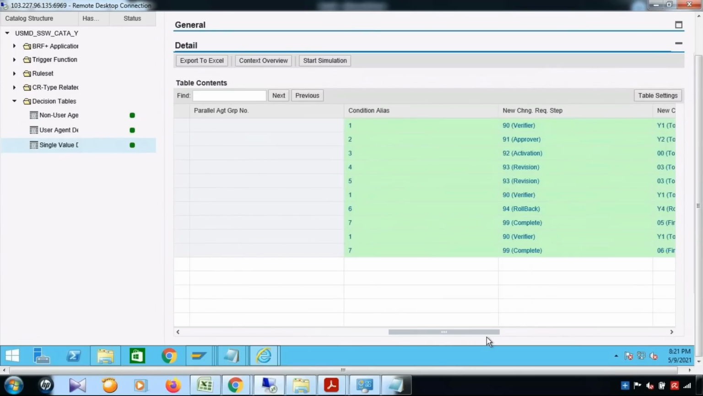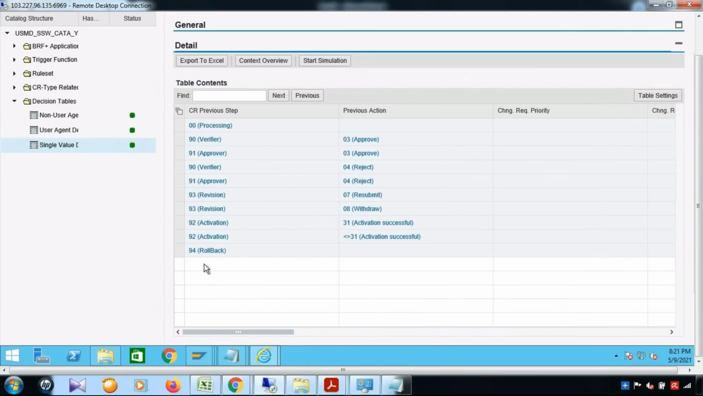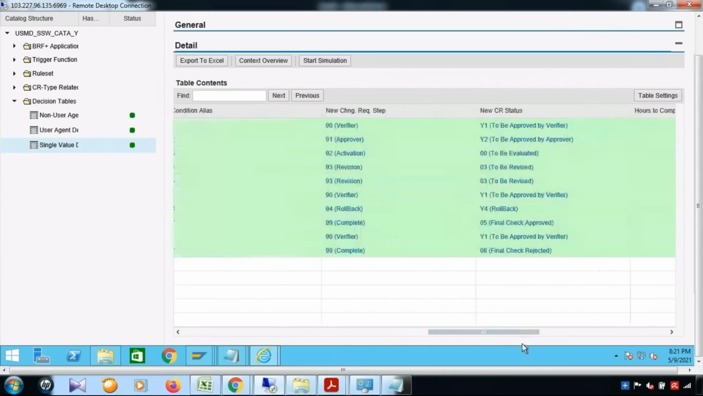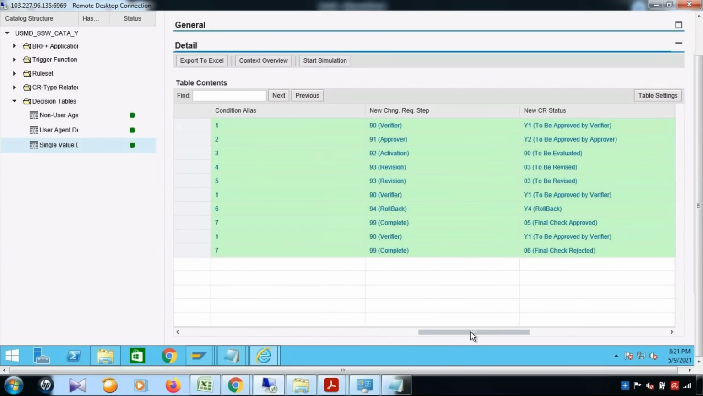So if it is resubmit, again goes to the verifier stage. If it is withdraw, then goes to the rollback stage. Then activation. So activation successful, activation unsuccessful. If activation successful, then complete. If activation unsuccessful, then goes to the verifier level. And finally, the rollback. Once it is rollback, it is complete.